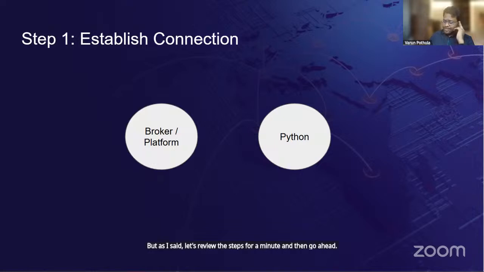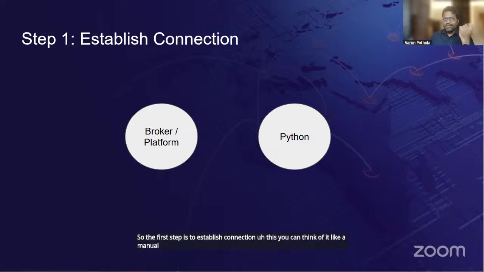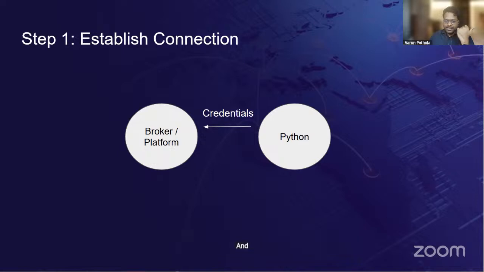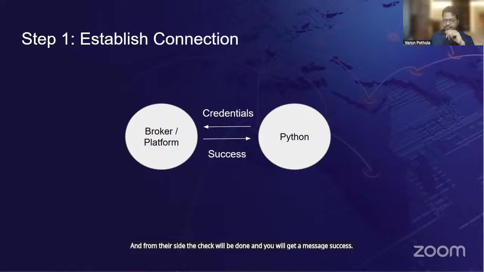So the first step is to establish connection. You can think of it like a manual trader logging into their system to place orders manually. That's what you would do. First, from Python, you would send your credentials to your broker or platform. From their side, the check will be done and you would get a success message. This is the first step, where you establish the connection between Python and your trading platform.